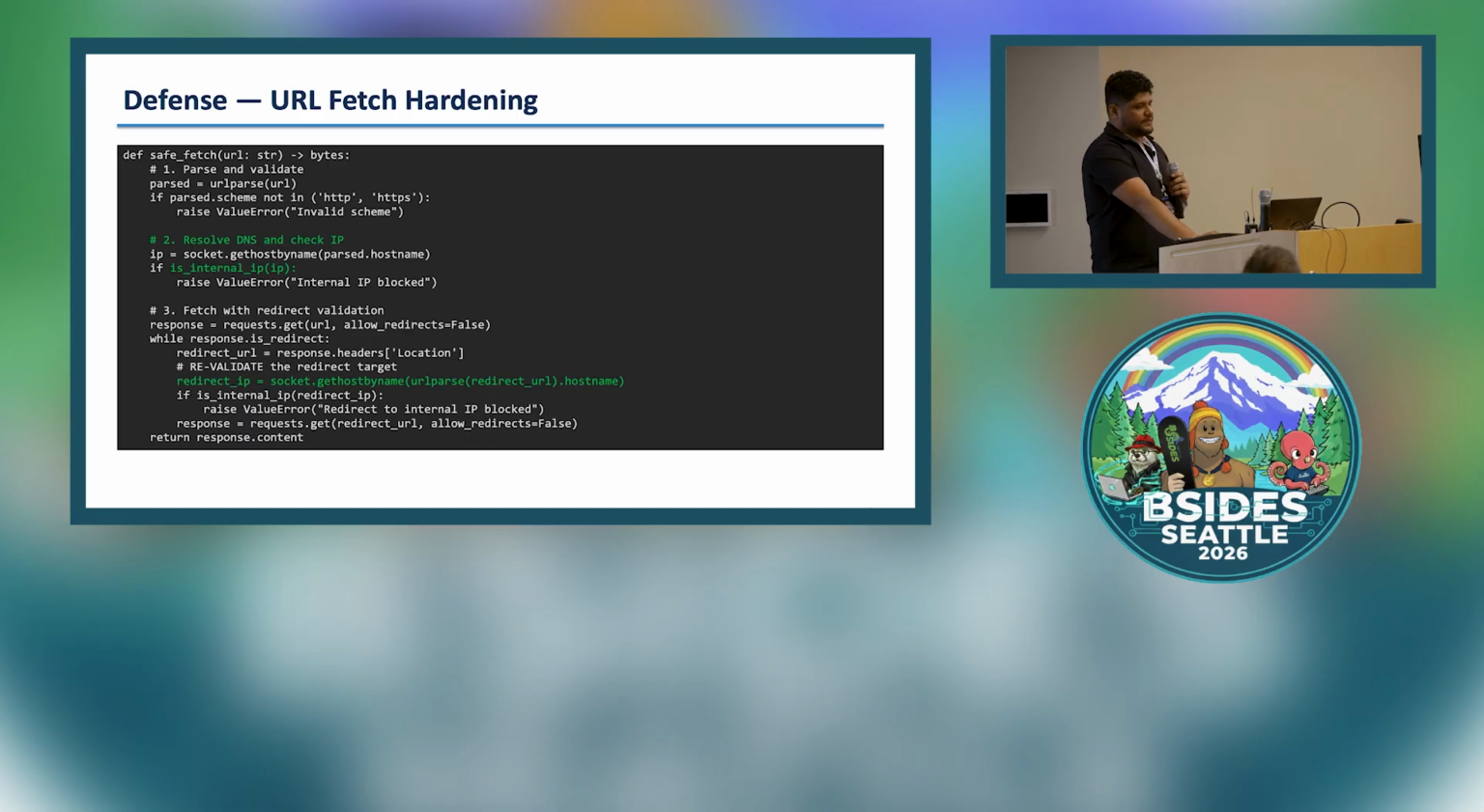For SSRF defense, here's the pattern. Parse the URL, resolve DNS, check the IP, and then do your own validation. The key here is that while loop that we see. Every time you hit a redirect, you re-resolve DNS and recheck the IP. That defeats the TOCTOU bypass. Don't use allow_redirects equal to true blindly, and you're golden. Handle redirects manually with validation at each hop.